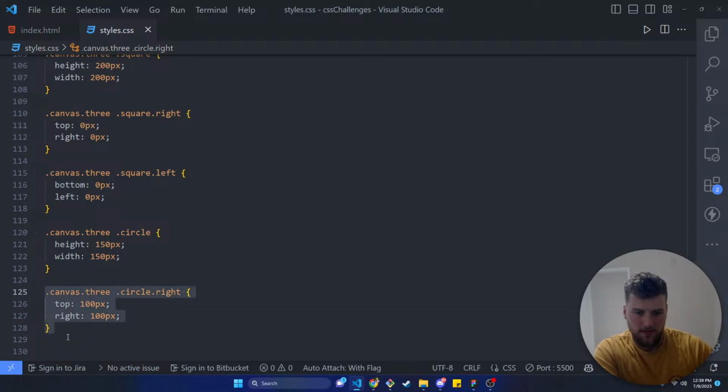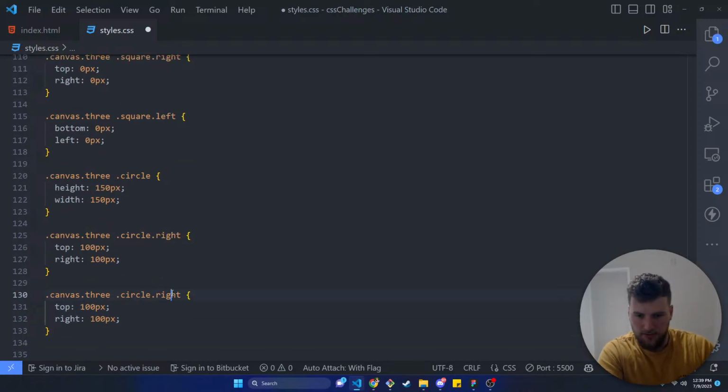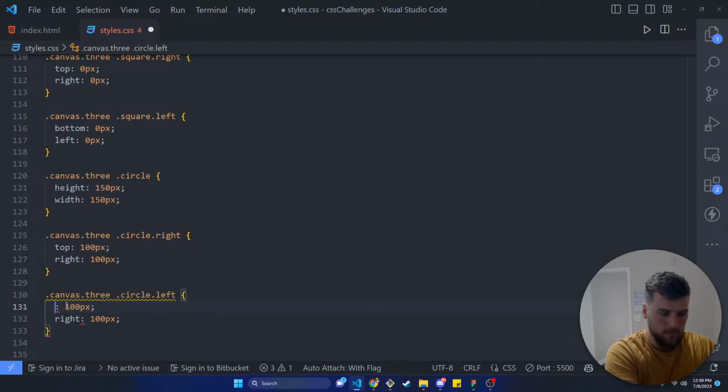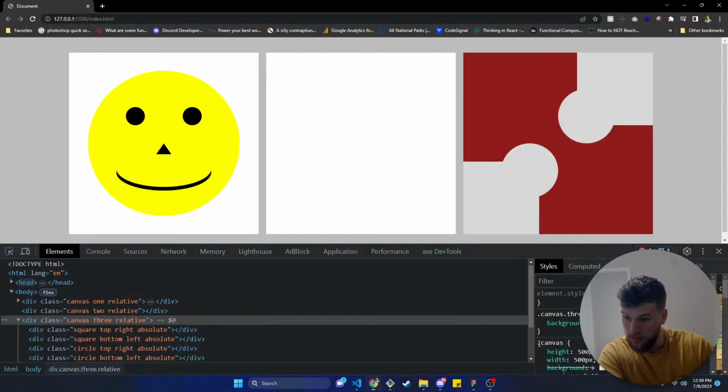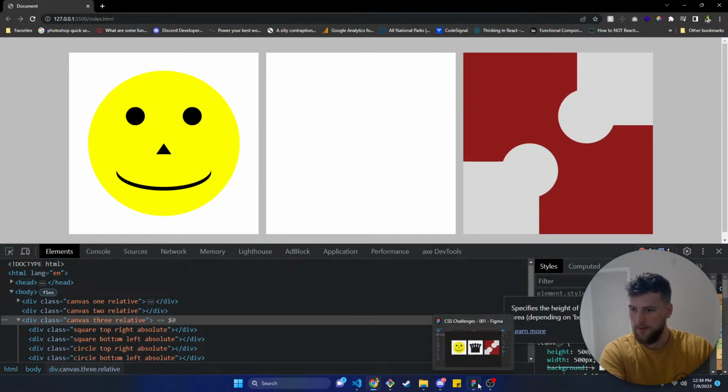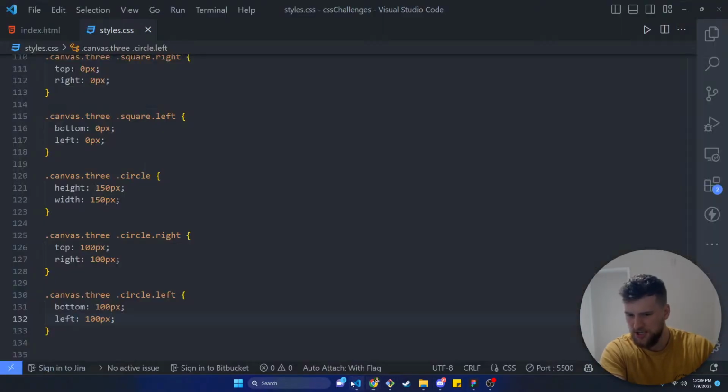But let's go ahead and grab this and that, and then we'll change this to left and do bottom 100 pixels and left 100 pixels, and then go here and that, and boom. Okay, maybe we were good. I think the squares are too big. I think if we just shrink the squares, that might be all we need to change.